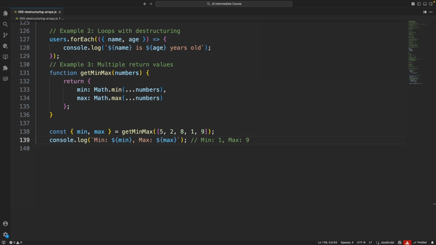Practice this in your own project. Start by refactoring some existing code to use destructuring.